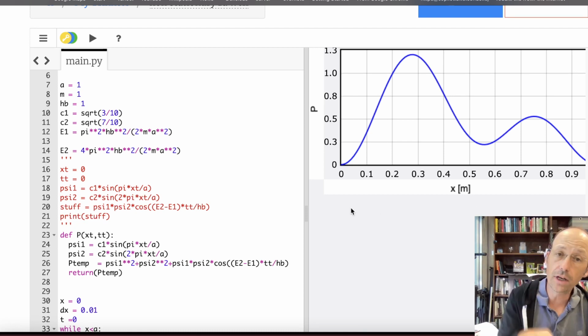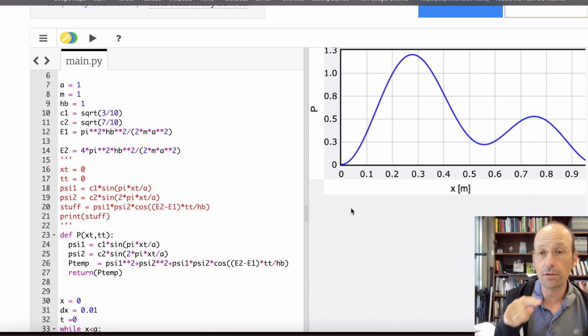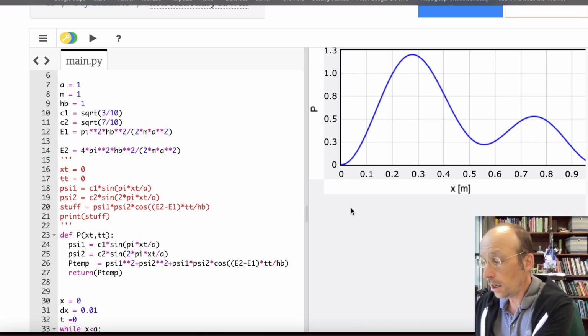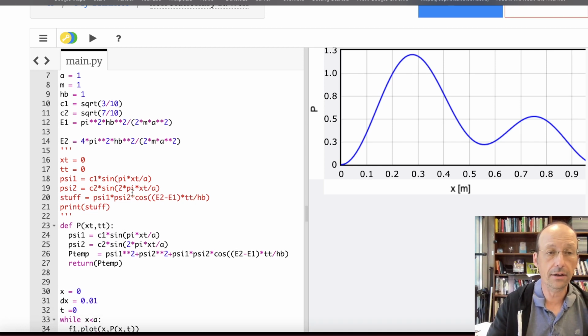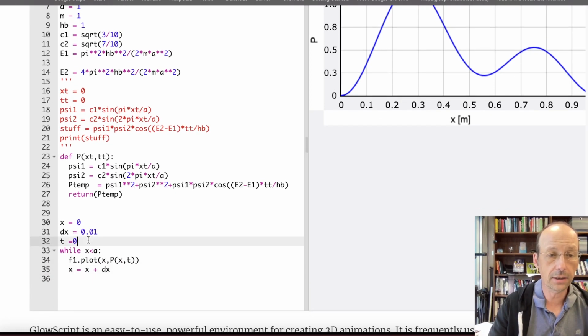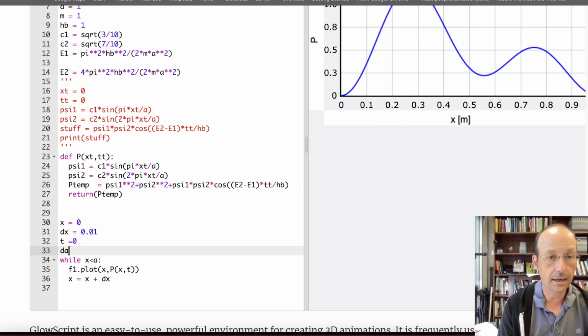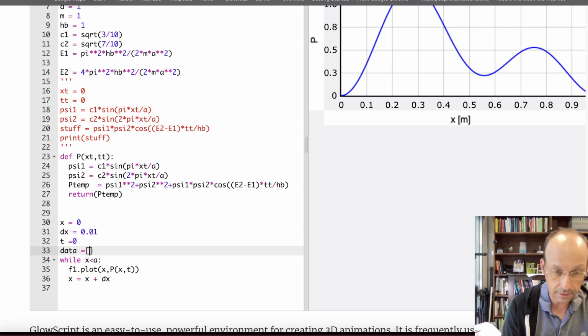What I need to do is to redo this thing. I need to update time and redo the thing. So how do I do that? Well, there's one quick trick I need to do down here. And that's up here, I'm going to say data equals an empty list. I'm going to plot the same thing, but I'm going to do it a different way.